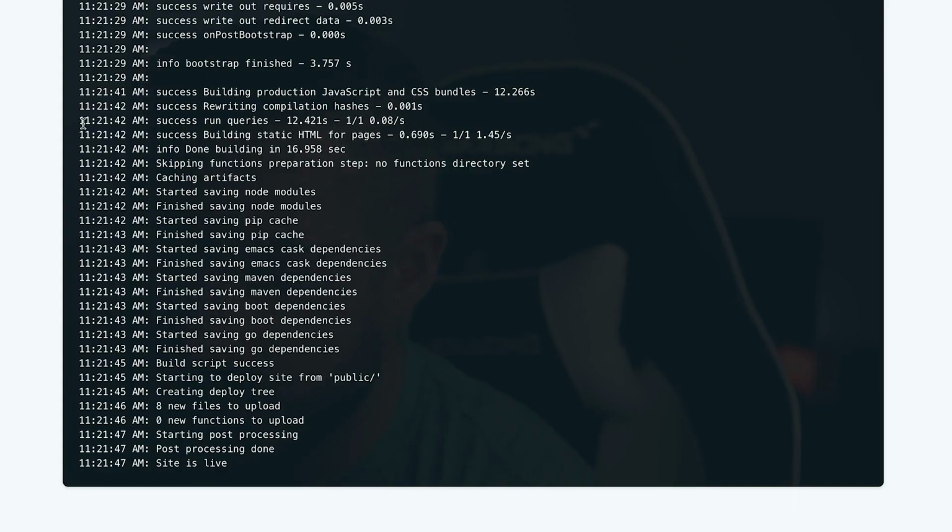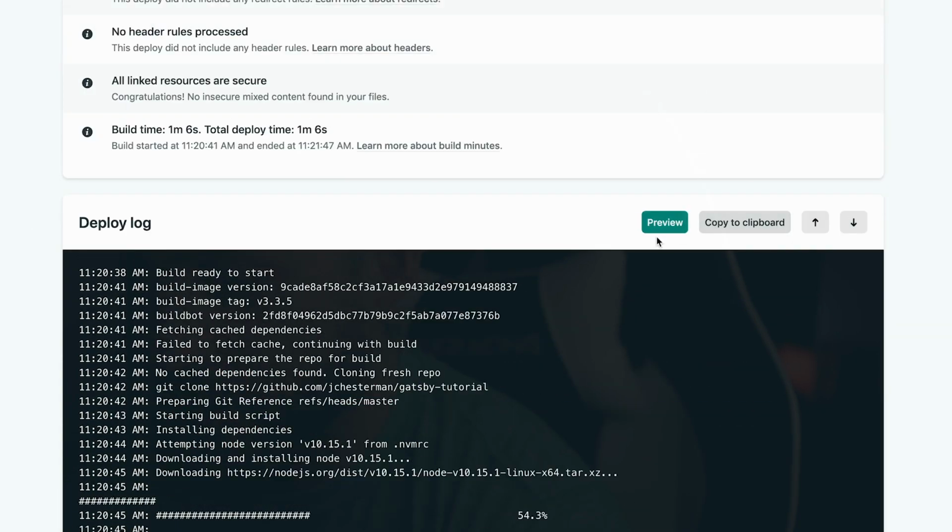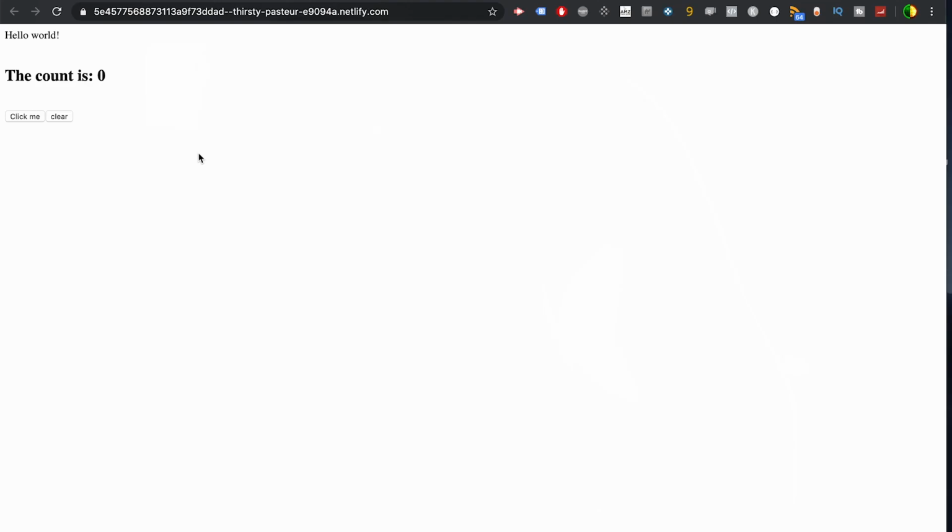All right, so that build is done. And you can go ahead and click preview right here. And we can see that our site is now live on our Netlify server. So now we have our Netlify account hooked up to our Git repo, and we have deployment running on pushes to master. Okay, now I'm going to show you guys how preview deployments work.